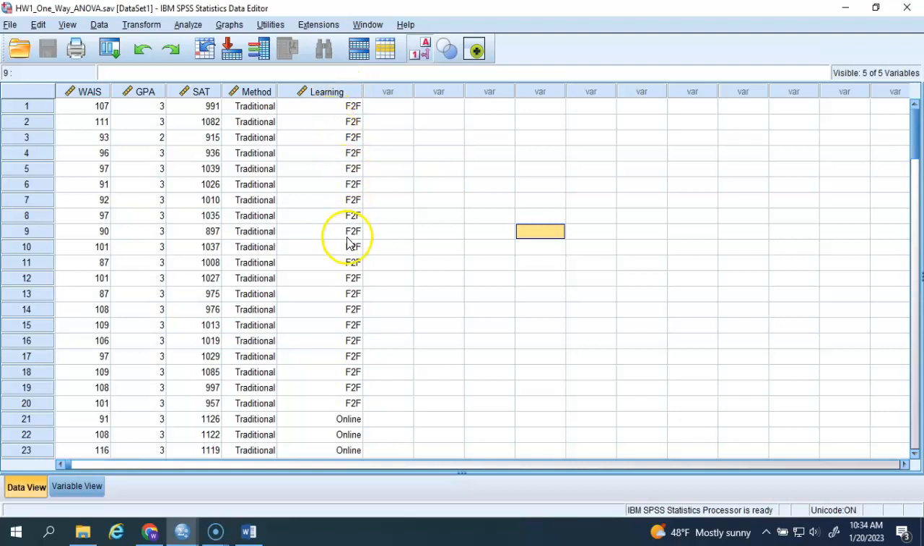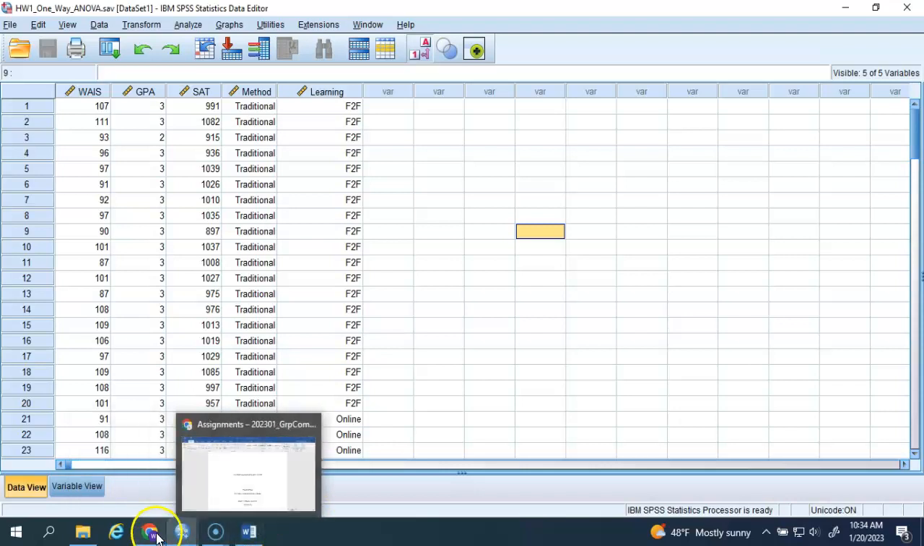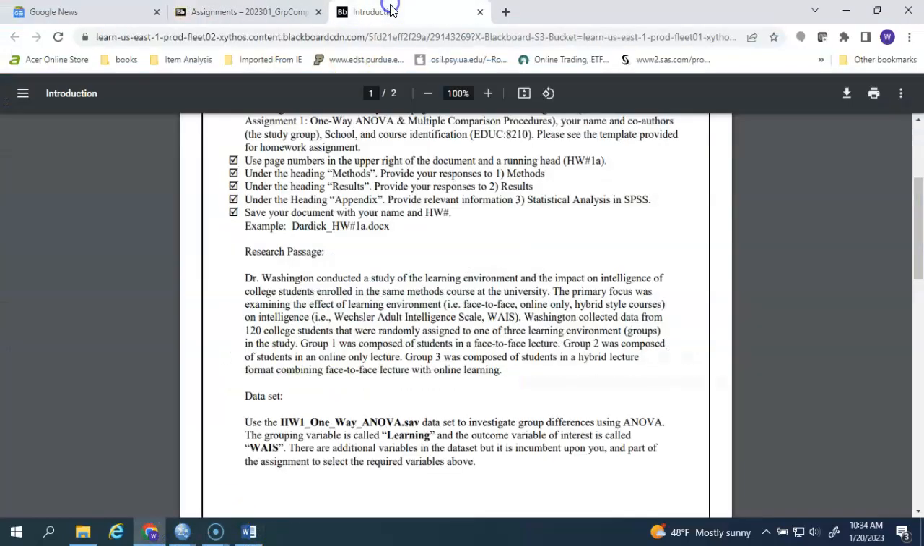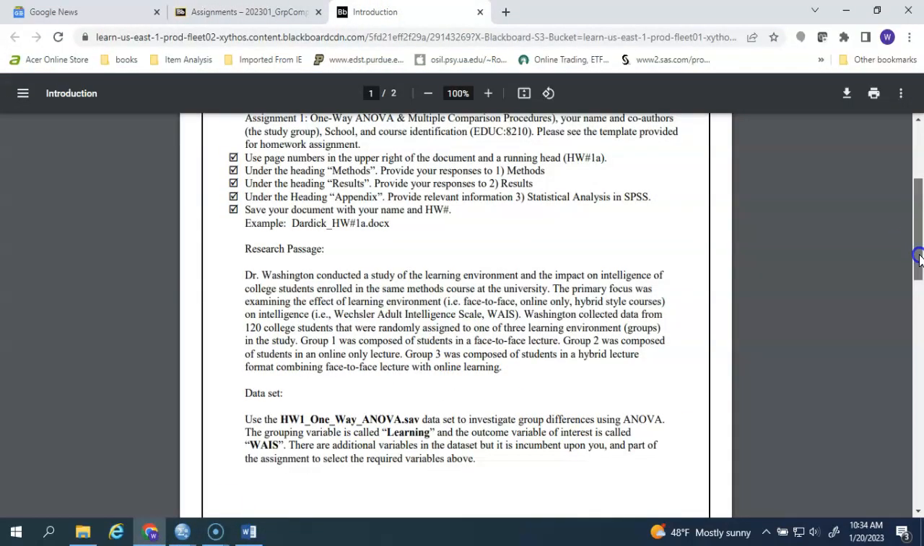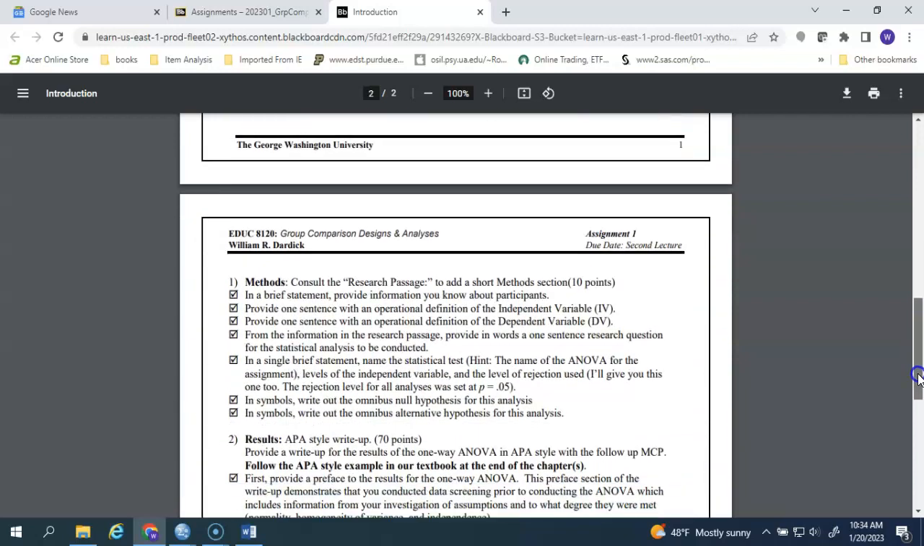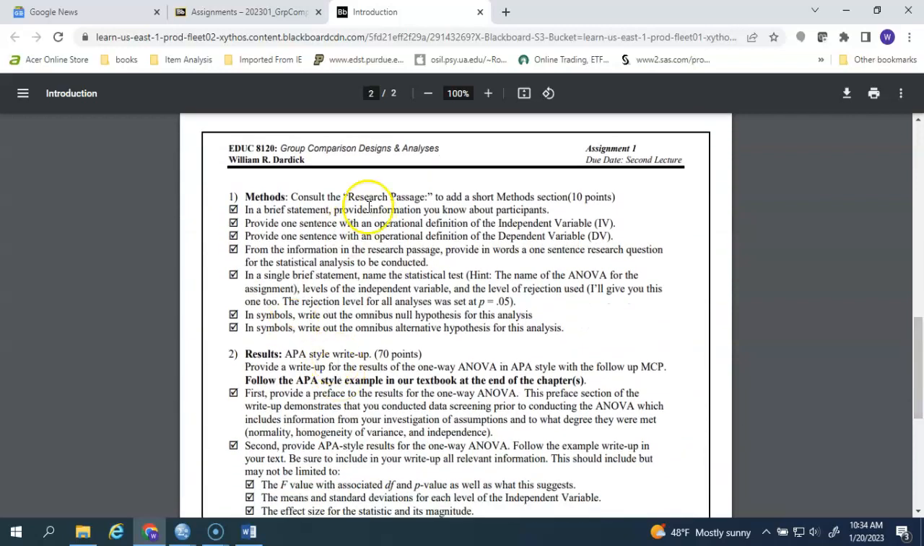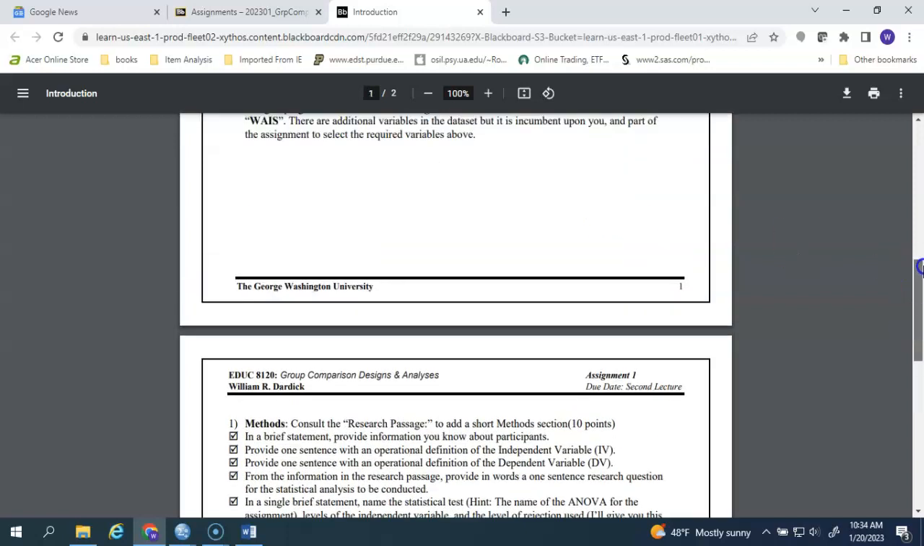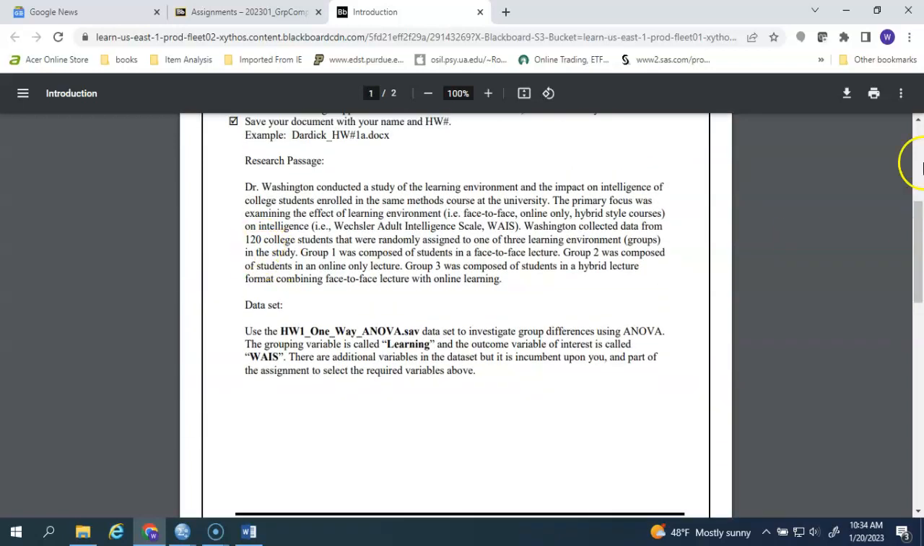our independent and dependent variables that we're going to be using on your assignment. Let me jump back to our actual assignment. All right, so that's your data that you'll be using. The method section here, I expect a very, very brief method section. So when I say brief, I mean you're going to write a sentence basically providing information you know about participants, because this is all that you know about them.